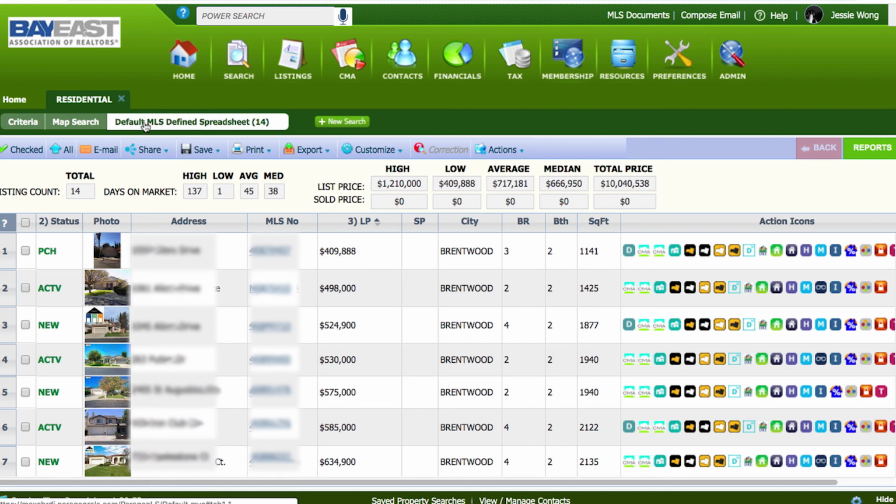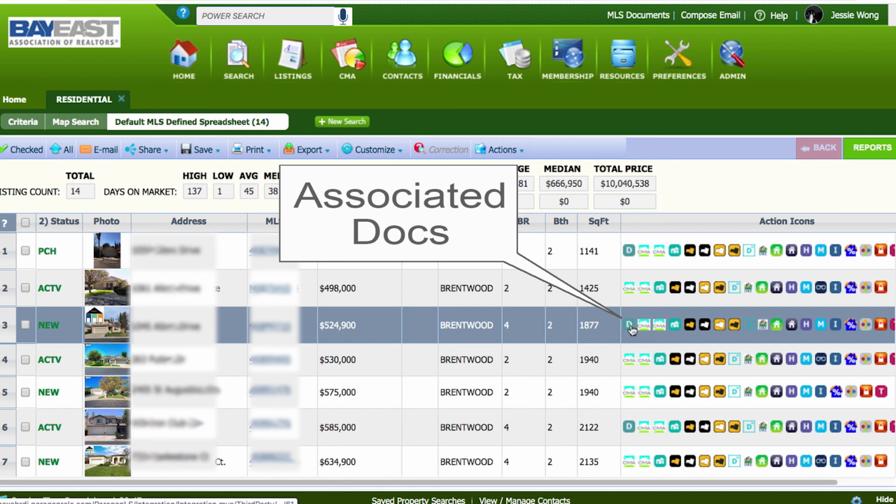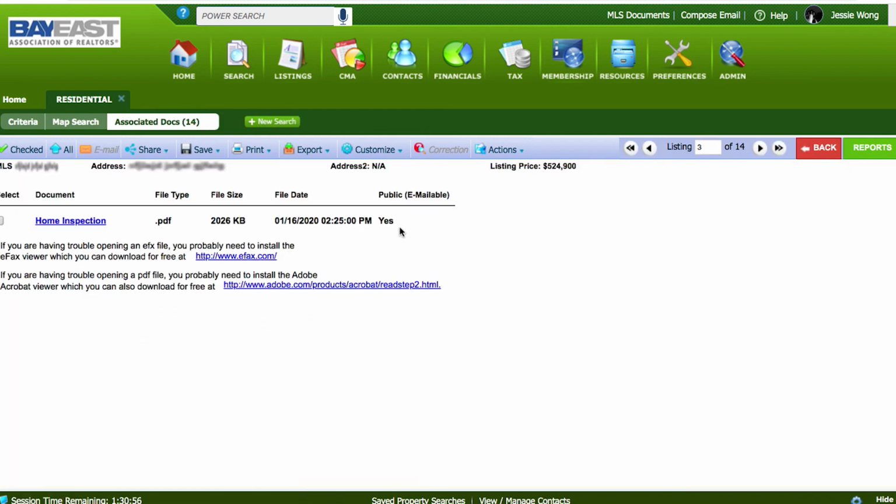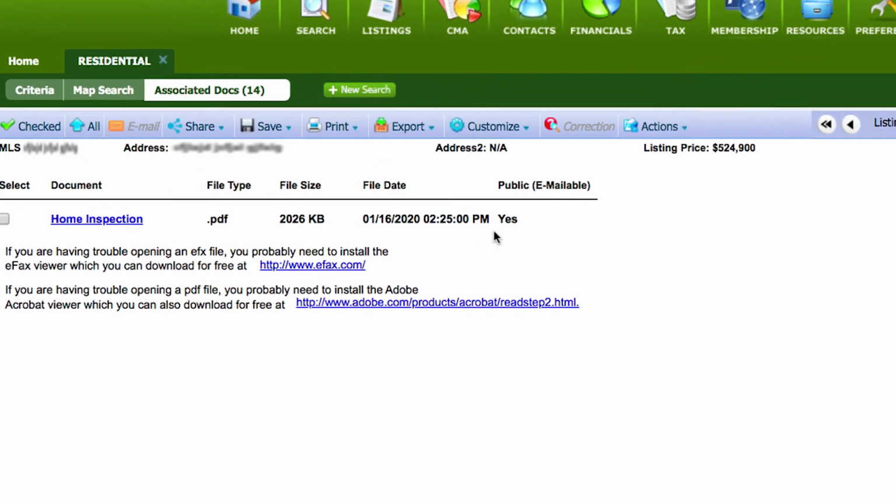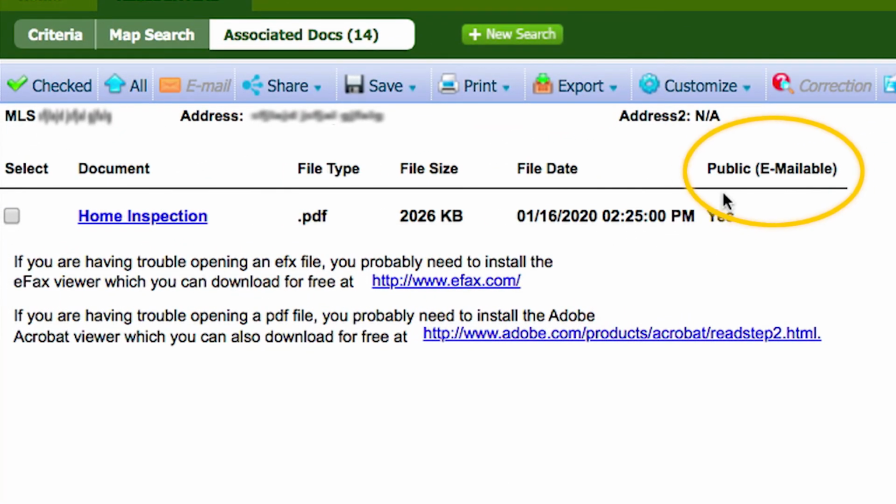Another thing that I would like to show you guys is disclosure. Some listings have more than one disclosure, and some listing agents will select no under the emailable column. That means the listing agent does not want other agents to email those disclosures directly within the Paragon system. This one is different. This one says yes, emailable, so I can check yes and then email. Or you can download the disclosure or associated document directly onto your computer.